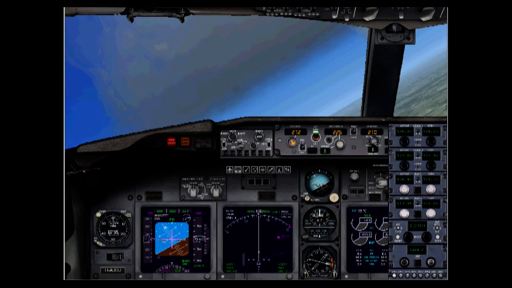The frequencies we got from the map are tuned in on the radios. On nav 1 is the ILS frequency of runway 27 right in Hanover. And on nav 2 the Hanover VOR, which gives us the distance.